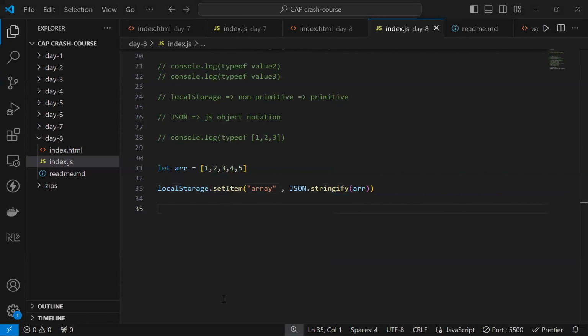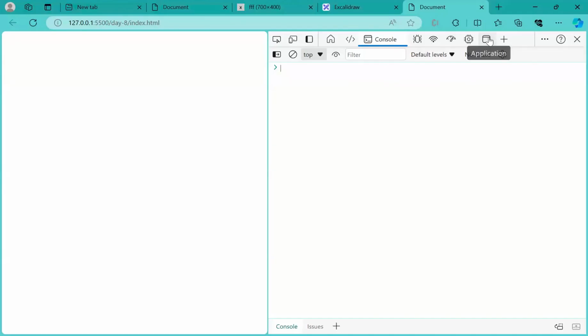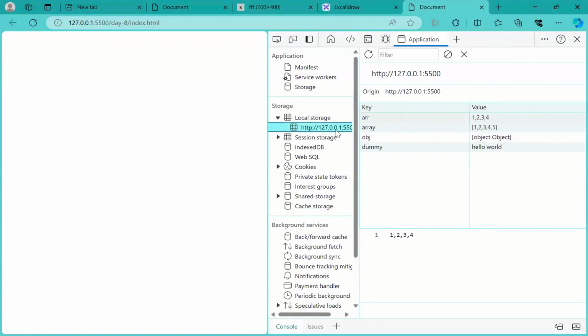By doing this, we are storing this array in its format only. Not the array format, we are storing. So now if I go in here and if I go in application section, you'll see that this array which is being stored, is it still preserving its original structure? Do you guys see the difference between the last array and this current array that we have stored?